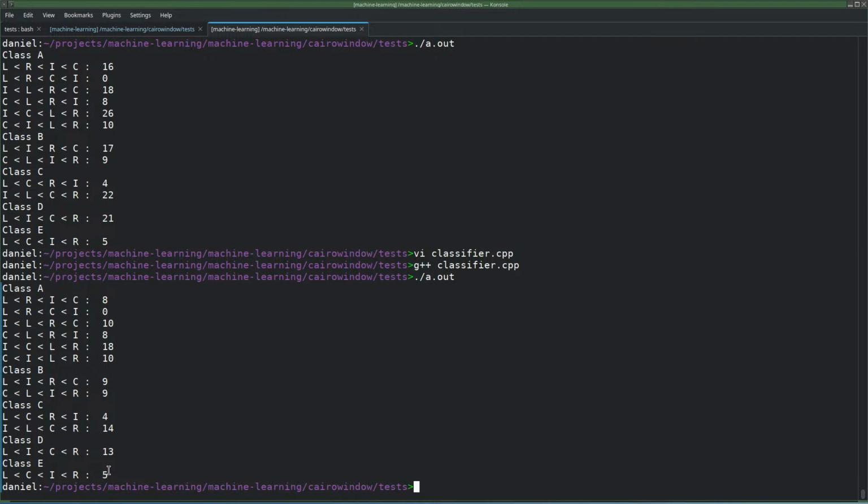That does work. 5 doesn't occur anywhere. 13 does not occur anywhere. 14, nope. 4 not, 9 not, no. That works. And now the biggest value is 18. This is pretty reasonable.